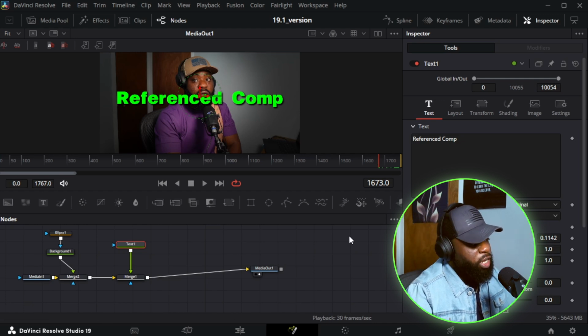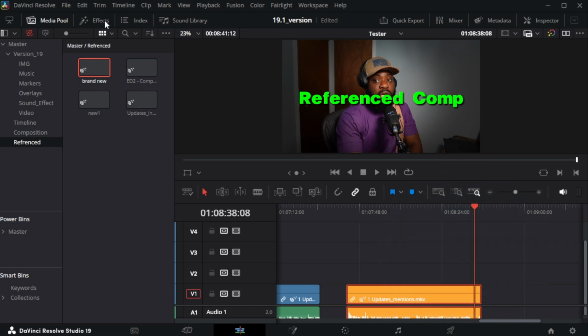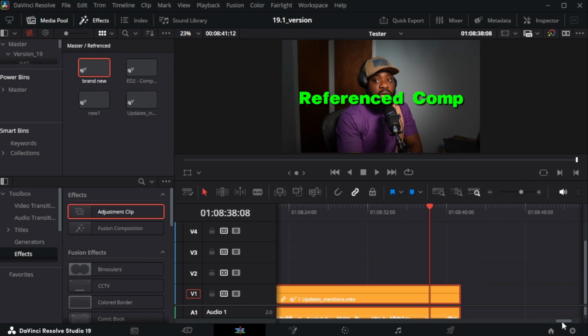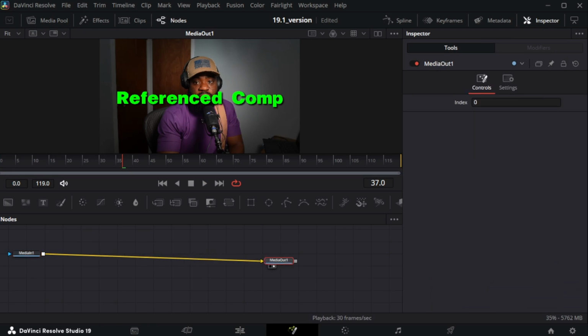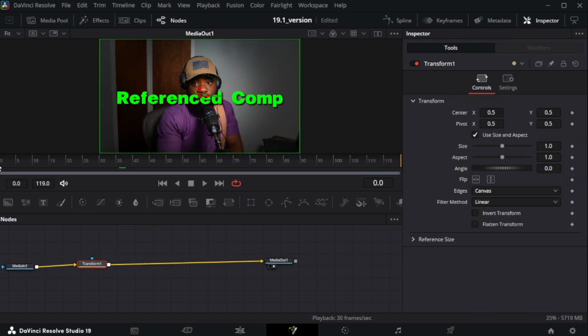All right. Let's head to the edit page. We're going to do the same with an adjustment clip. So let's get to effects and bring down an adjustment clip. Let's make it bigger. Okay, so now we're using the adjustment clip here. We're going to make a simple animation. Sometimes that's what we need, a simple animation. Sometimes we have to zoom into a particular area.